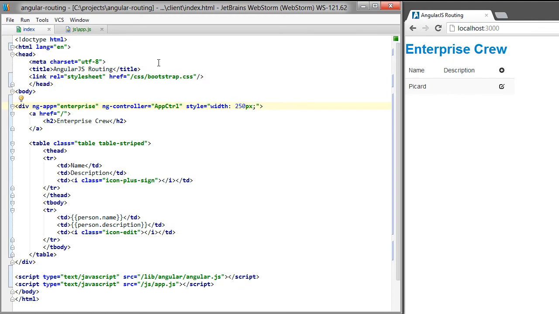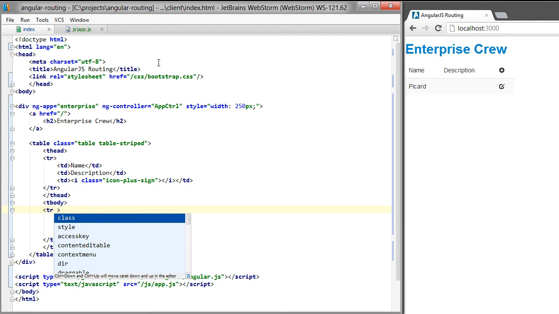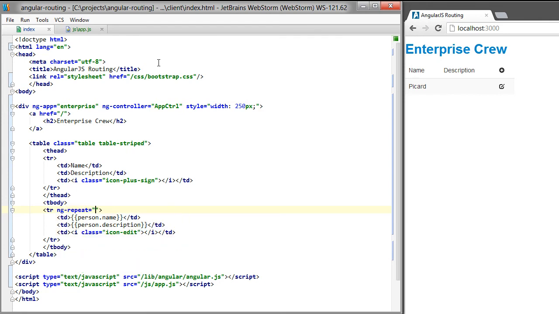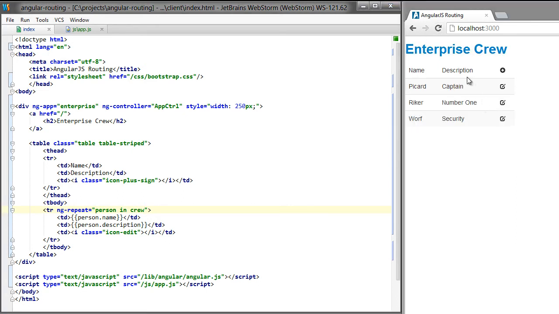All right, so we have our crew set up. Now we can loop through. Let's see, down here. We will ng-repeat through. Just say person in crew. Now that we have that set up, looks like we're looping through all the people, showing their names and their descriptions with add icons and edit icons, and we're pretty much set up to go.